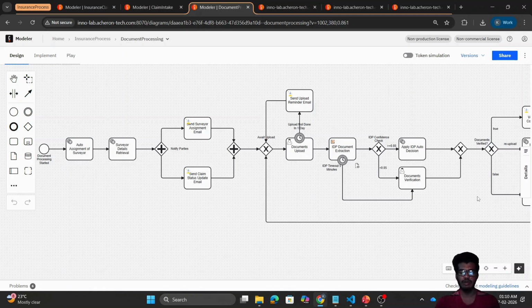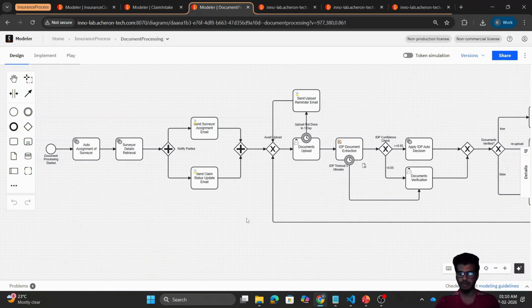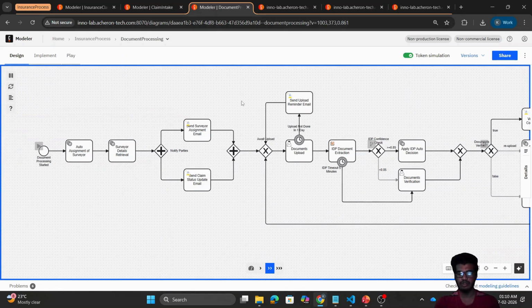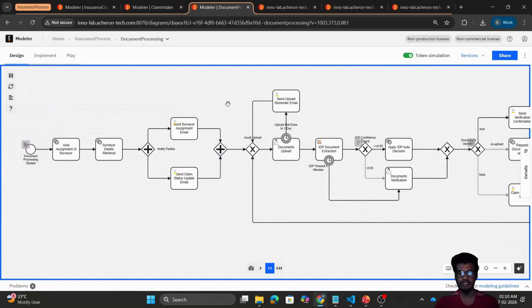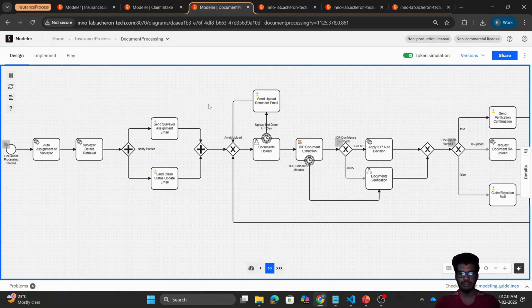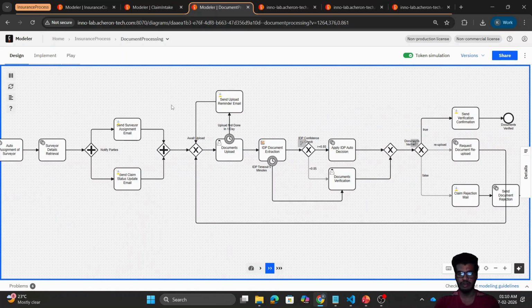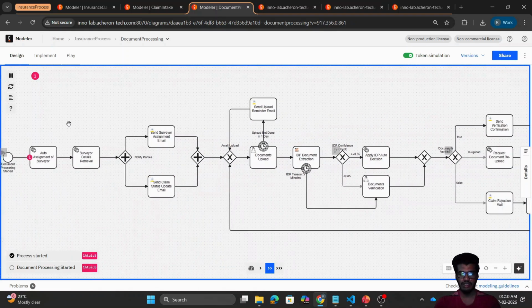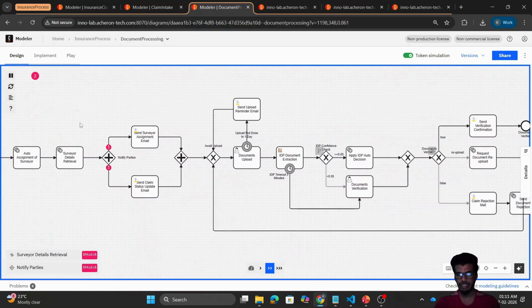After the claim intake, the document processing happens. In this process, first the surveyor is auto-assigned by the system based on the claim, and after that, each update is sent to the concerned person through email so that they are up to date on the current status of the insurance process. This is done for each and every change in this flow. After the surveyor has been assigned, based on the type of claim, the documents should be uploaded, and that's where this part comes in.